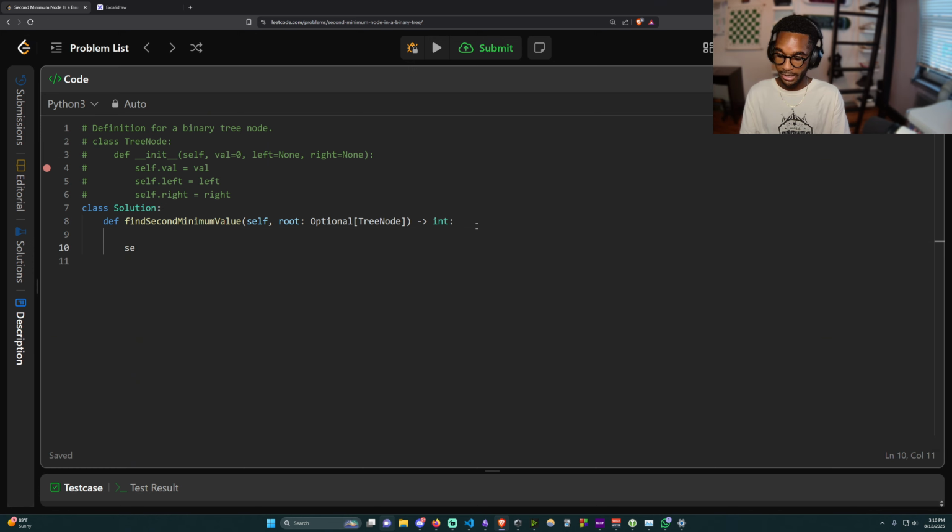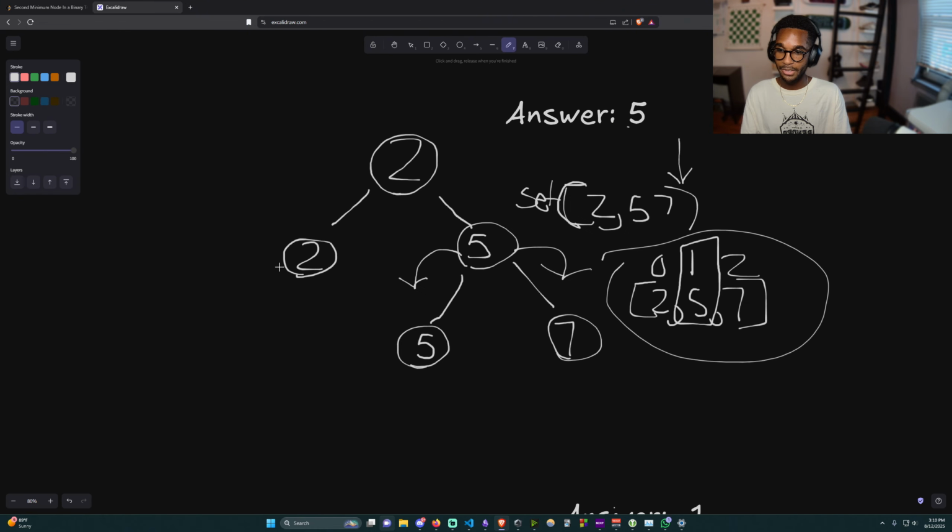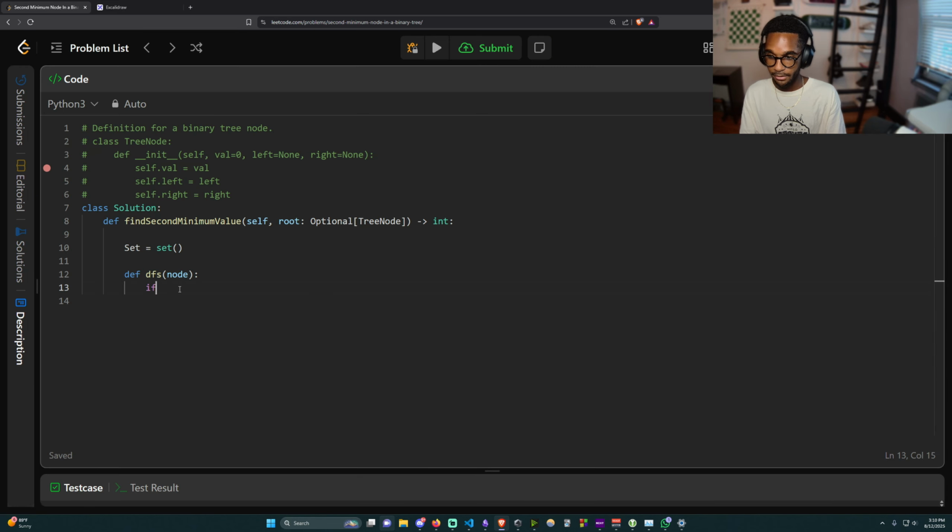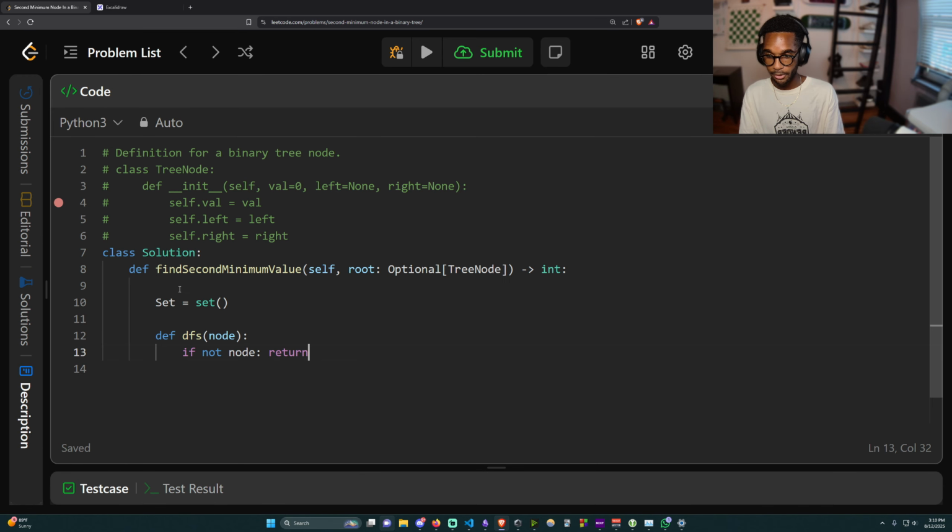As you remember in the beginning, we want to have a set. Let's just call it set equals set. Next, we want to create our depth first search function. So DFS, it's going to take in a node. What we're going to do now is have the base case, since this is a recursive function. Every time we hit a null node, let's say we're at 2 and we went down to this null node and this null, we want to just return because we can't add anything there. So we're going to say if not node, return.